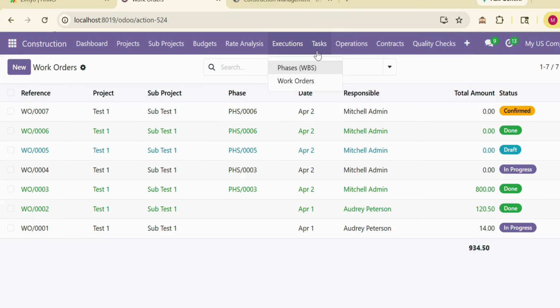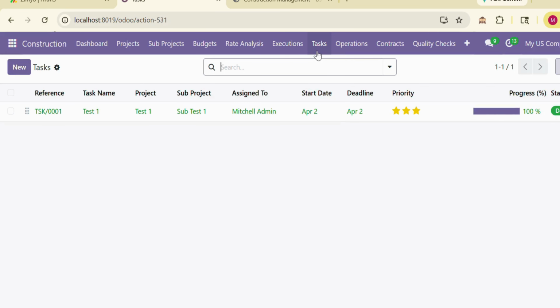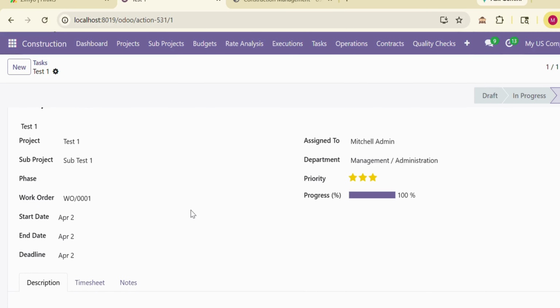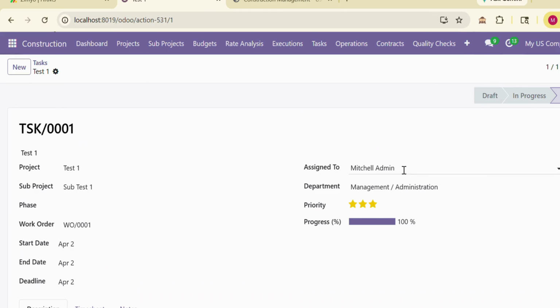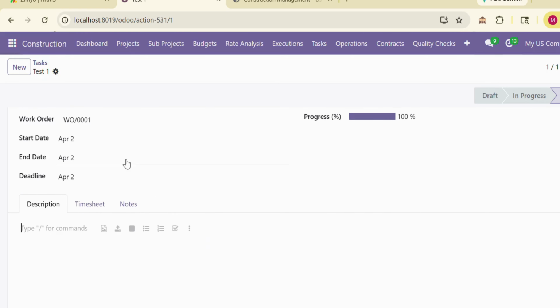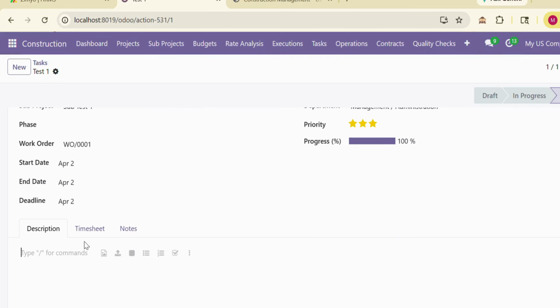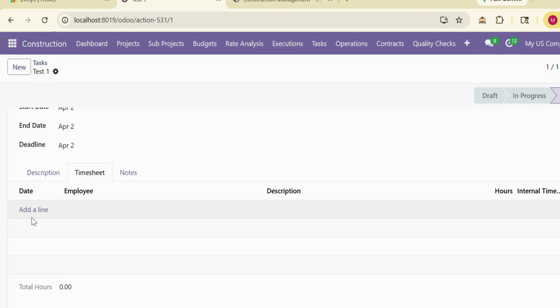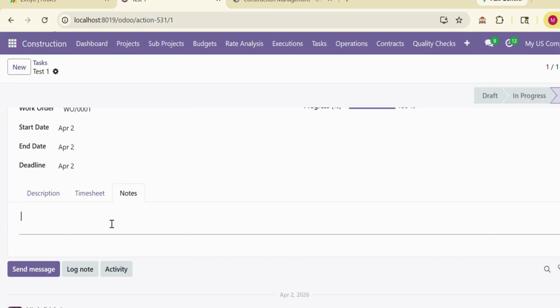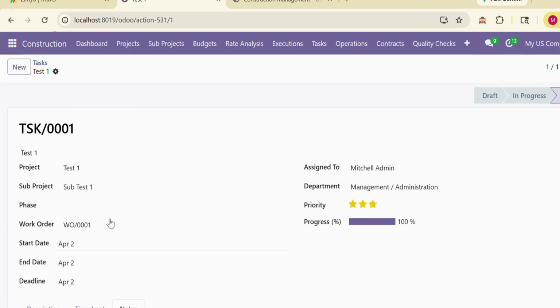Then we move to tasks. In this task feature, we can create tasks for particular persons, like particular employees. We can create a task, assign it to that person, and select the department also. We can give a description briefly about the task, and a start date, end date, and deadline. Timesheets are also there, so they can create timesheets for a particular task. They can also mention anything in notes.